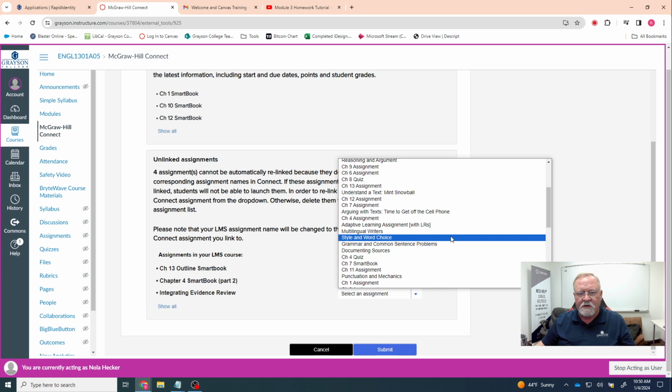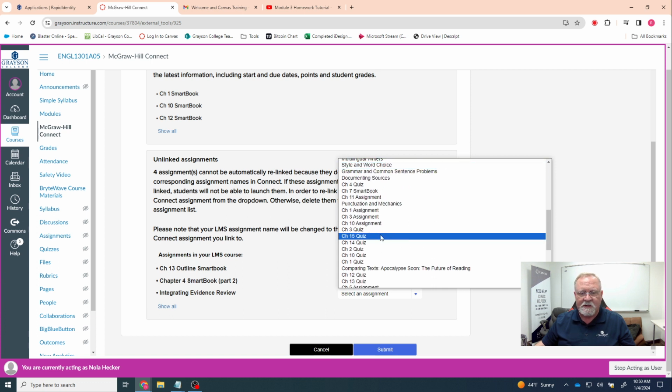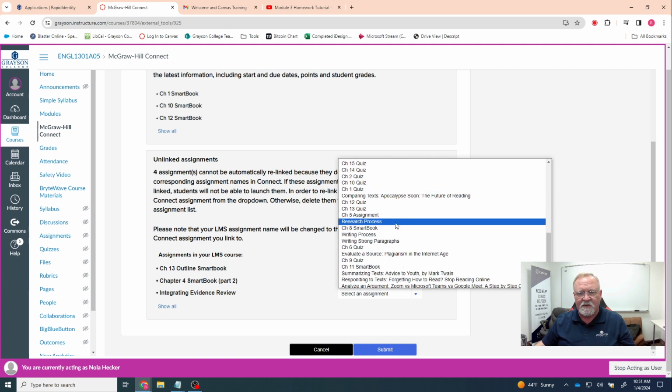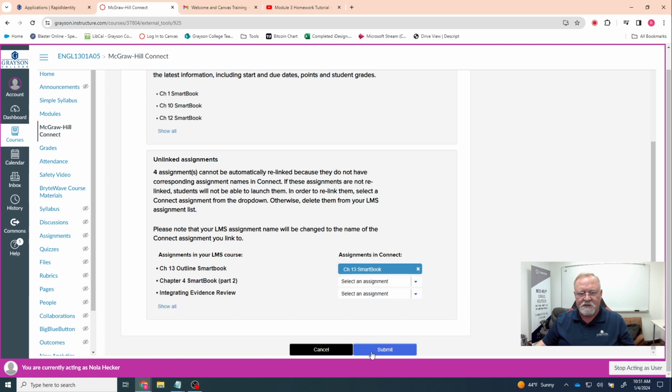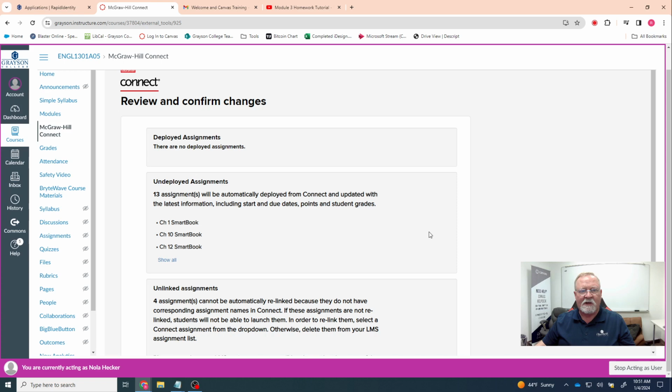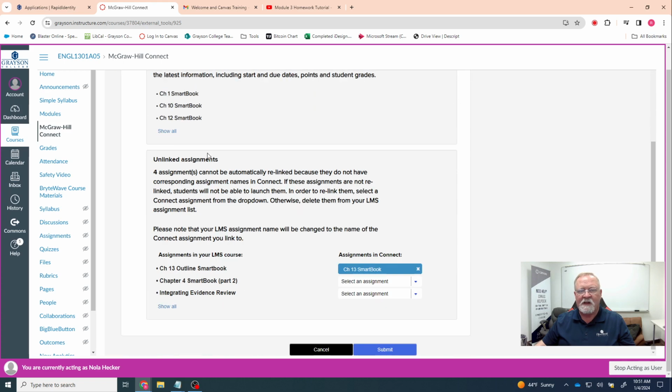So what we need to do is figure out what assignments in McGraw-Hill these Canvas assignments need to link to, and we need to assign them. Once we assign those 3 assignments, once we figure out what they link to, then we can click the Submit button, and at that point it will deploy all the assignments that are linked, and then when your students go to those pages, they would be able to open the assignments, and then you'll be able to go in through those pages and edit them. So that's what we need to do.